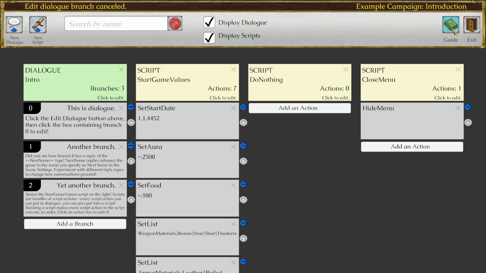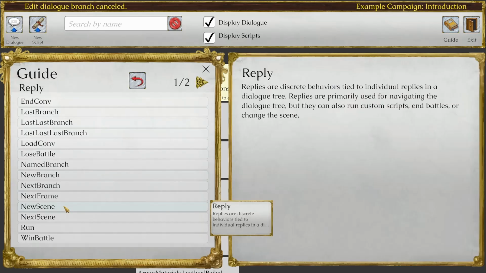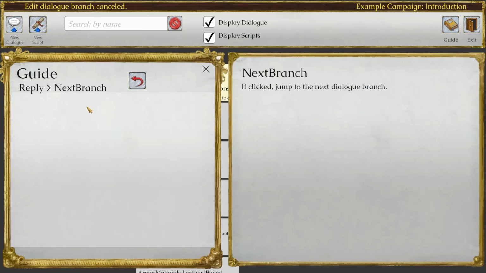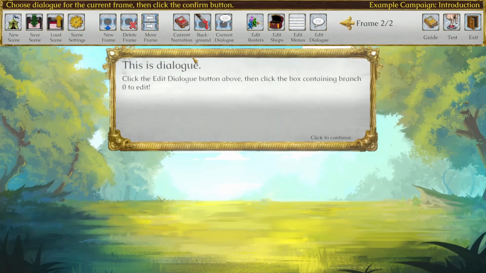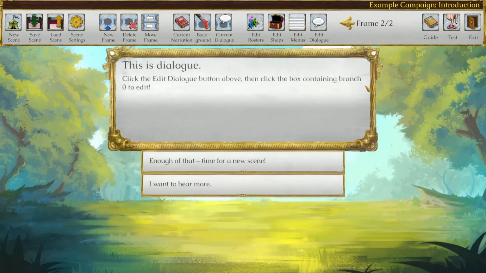I mentioned this before, I'm going to keep mentioning it. The guide is a really important resource for this. If you click reply in the guide, you're going to see all of the different reply types and get descriptions of what they do. Let's jump back and see what happens if we refresh this. Look at that. We now have 2 replies showing up beneath our dialogue. Simple as that. Let's save scene so we don't lose our progress.